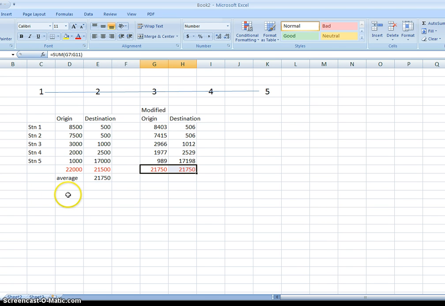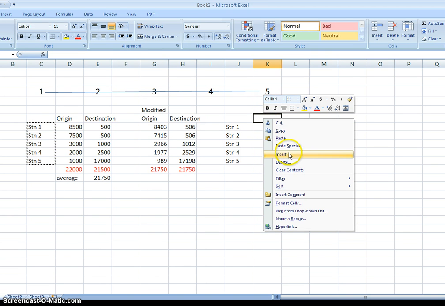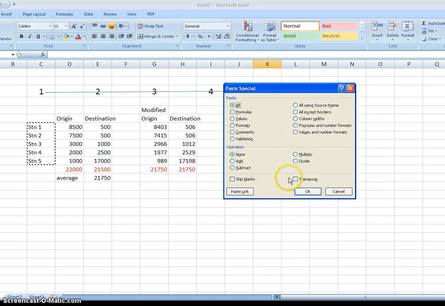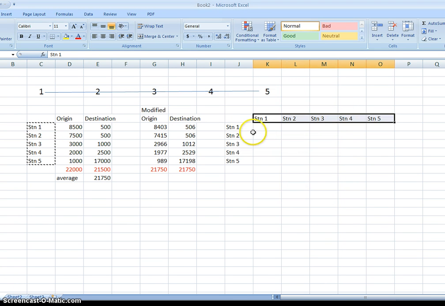So now we want to create a matrix, origin and destination here. We put here again, up here, and here we paste special transpose. So now we have something like this. If you remember, if you total up along the row, you will get total number of trips from origin, that means the production. So we can copy here.